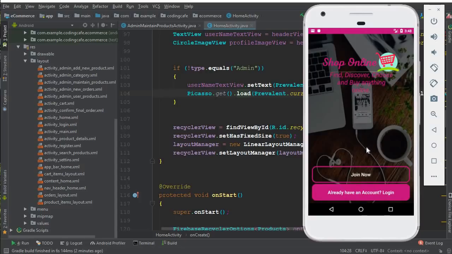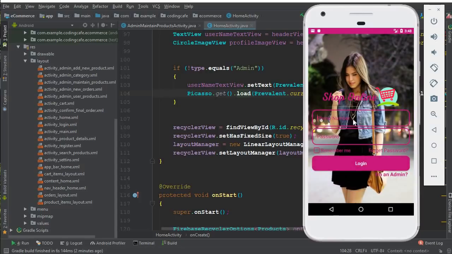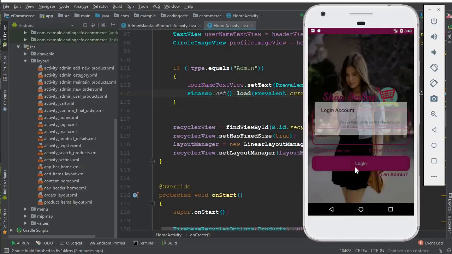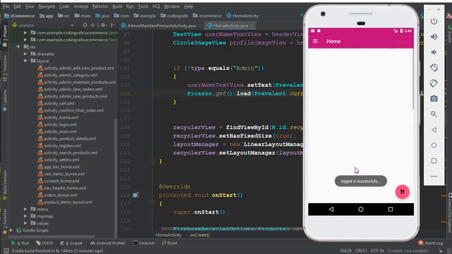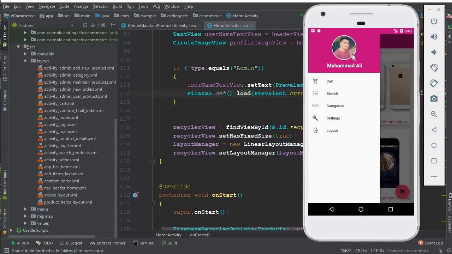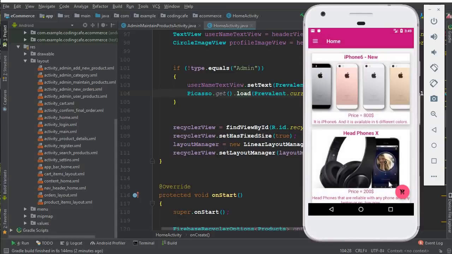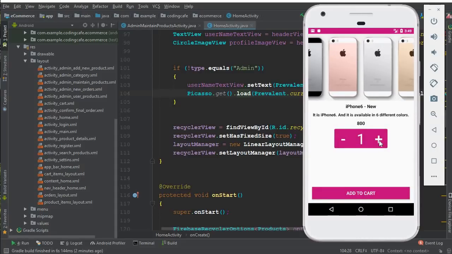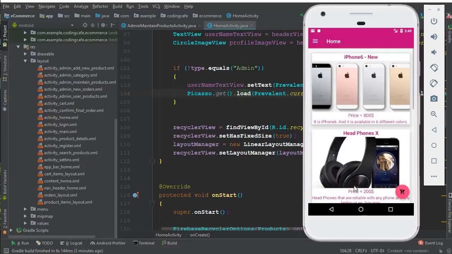Okay, so let me log in now as an end user. So let's do it. Log in, and we are logged in successfully. Now if I click here, then here you can see this. So the end user, which is Muhammad Ali, this is the name and this is the profile picture of the user. And now if I log in as an end user and click on any product, then it will send me to the product details activity, because the end user will add things to the cart in order to purchase it. So yeah, this is working really nice.